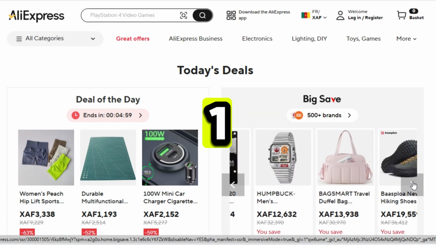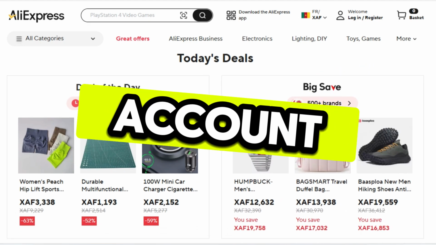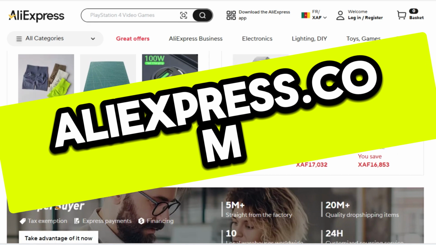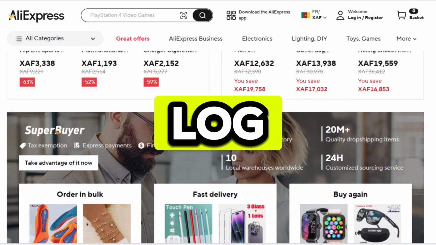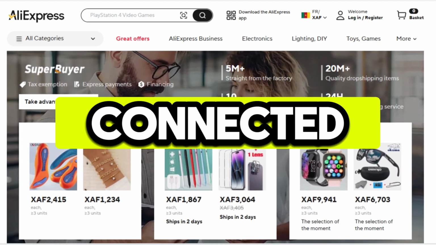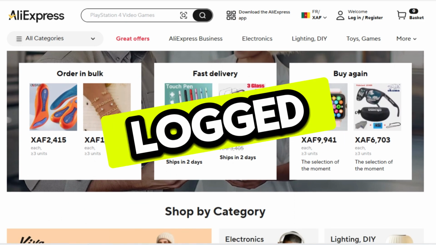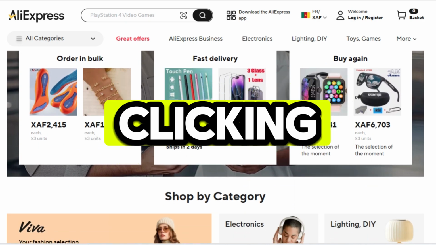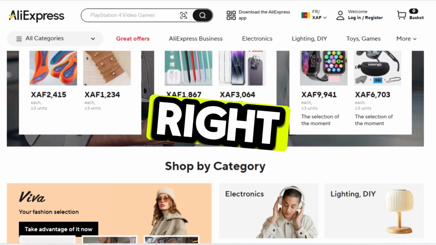Step 1. Log into your AliExpress account. Go to aliexpress.com or open the app and log into your account using your email or connected social account. Once you're logged in, head to the account section by clicking on your profile icon at the top right corner.